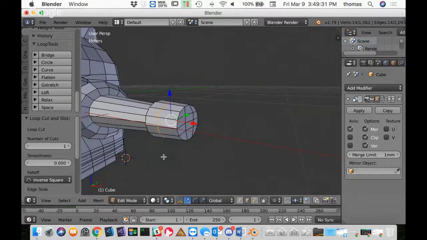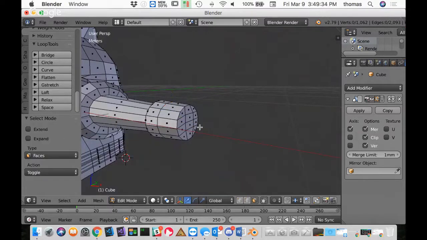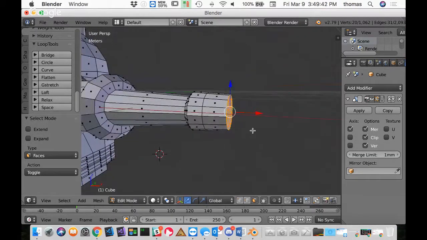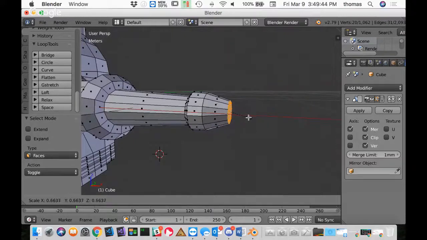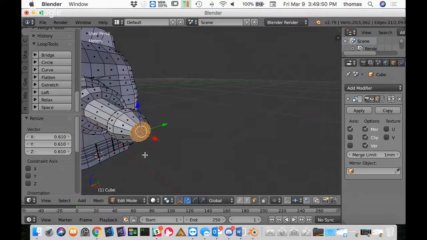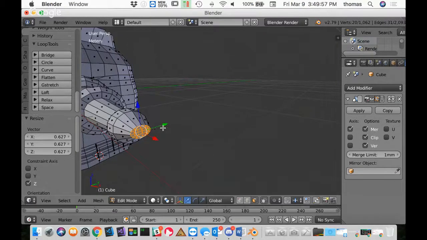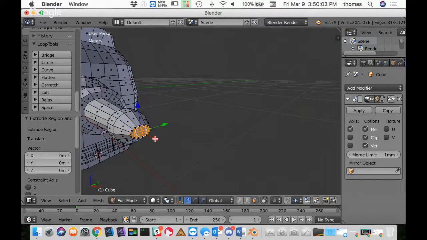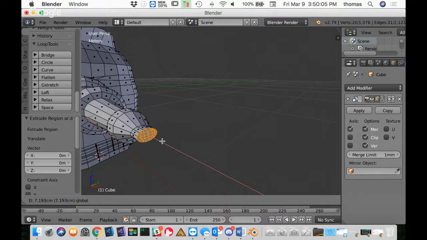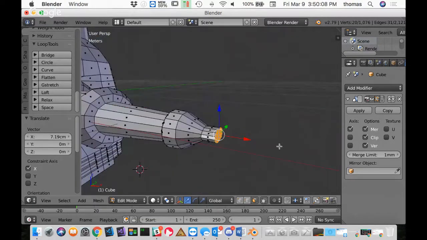And then Control Tab and go into face select mode, C to circle select, so I can circle this entire area again. Escape. And then S to scale in from that area a little bit. Now I'm going to also scale down across the Z axis, so S and then press Z immediately. Just kind of make it so that it is flatter. And I'm also going to E to extrude, enter, and then pull that area out. So kind of like full fingers.